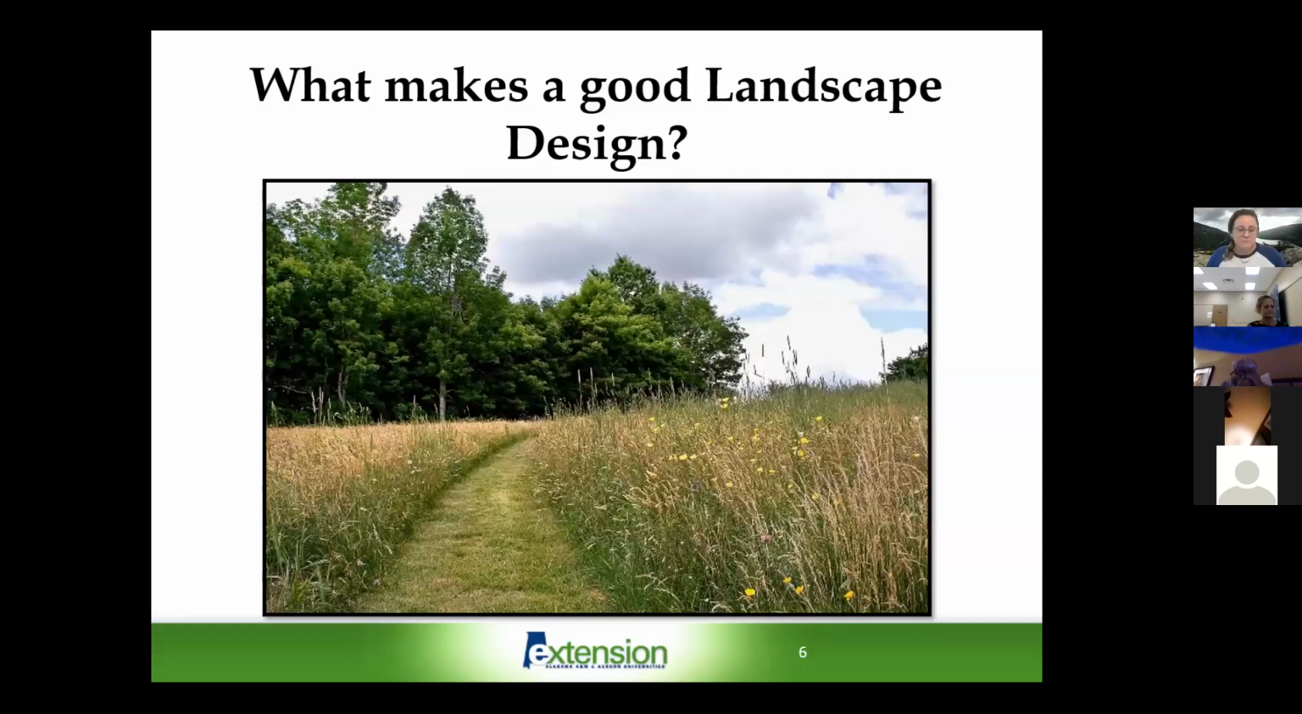In this one here, who thinks this might be a design? Who thinks this might be, they just mowed a path through a field? Looks like cover crops to me. Yeah, it does look a little like there's some cover crops mixed in there. So this is what they wanted, a prairie meadow. Yeah, and so they put thought and intention into this.